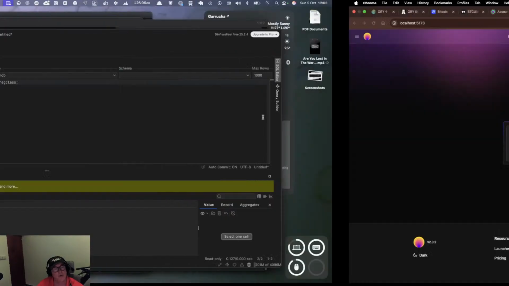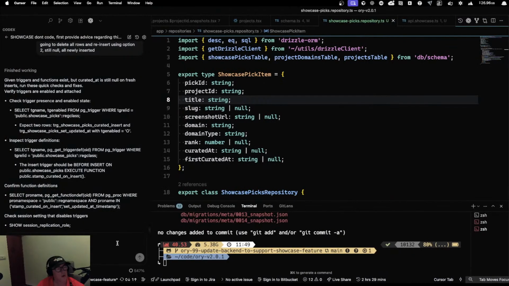FT trigger enabled is 0. What the hell? TG enabled is set to 0.